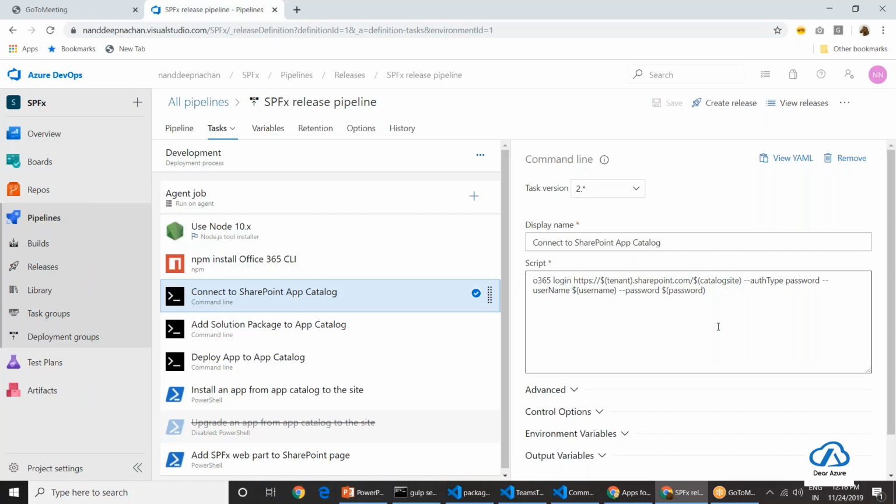So the next thing is connecting to the SharePoint app catalog. Whenever we want to deploy this particular package to the app catalog, we will connect to that particular SharePoint site as the app catalog. For that, we have a script here called Office 365 login. This is the predefined script from Office 365 CLI, which will connect to that particular catalog. It will use password authentication so that we can specify the username and password.